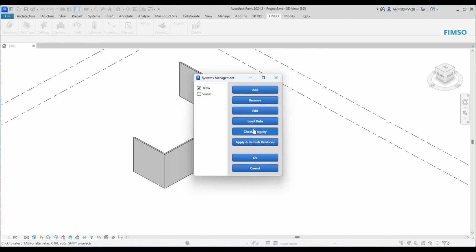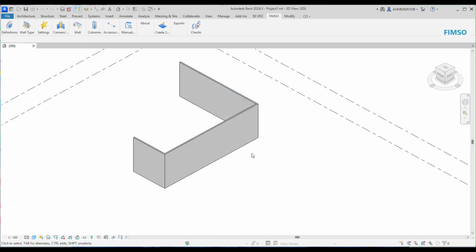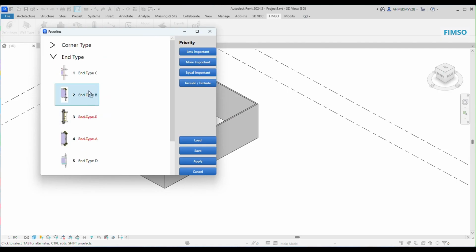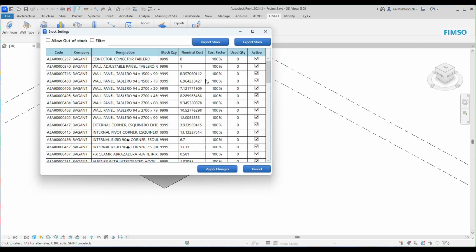System management lets the user select a Formwork system, load its data, and check data integrity. Favorites capture design preferences, including detail priorities and which details should be included or excluded. The stock dialog controls item availability, allowing each item to be enabled, disabled, or limited by quantity.